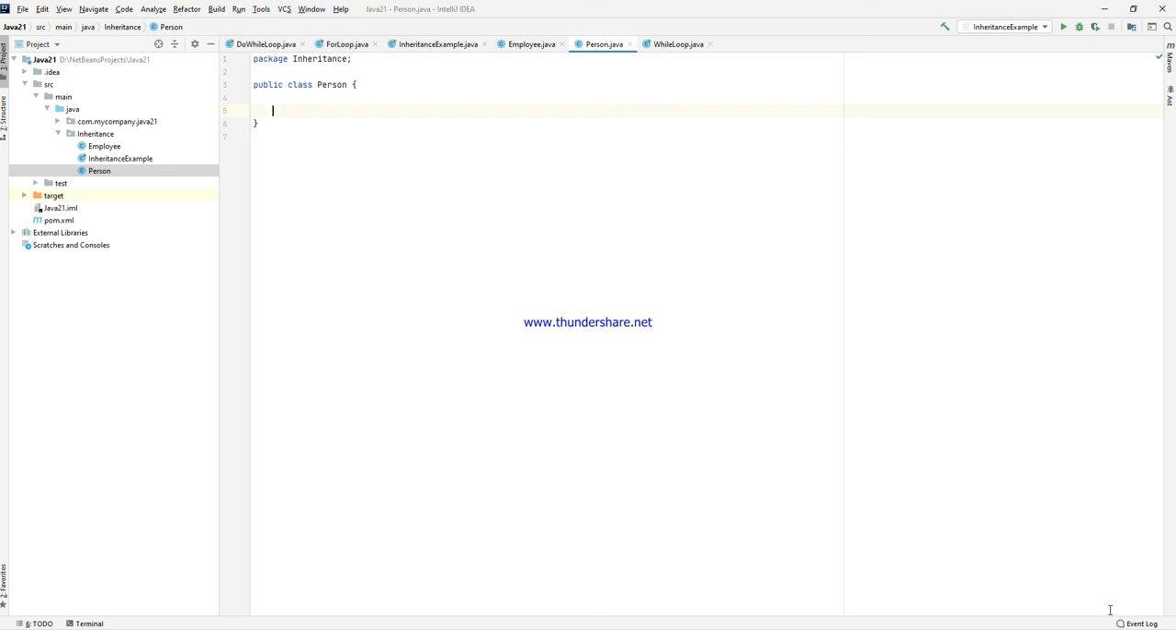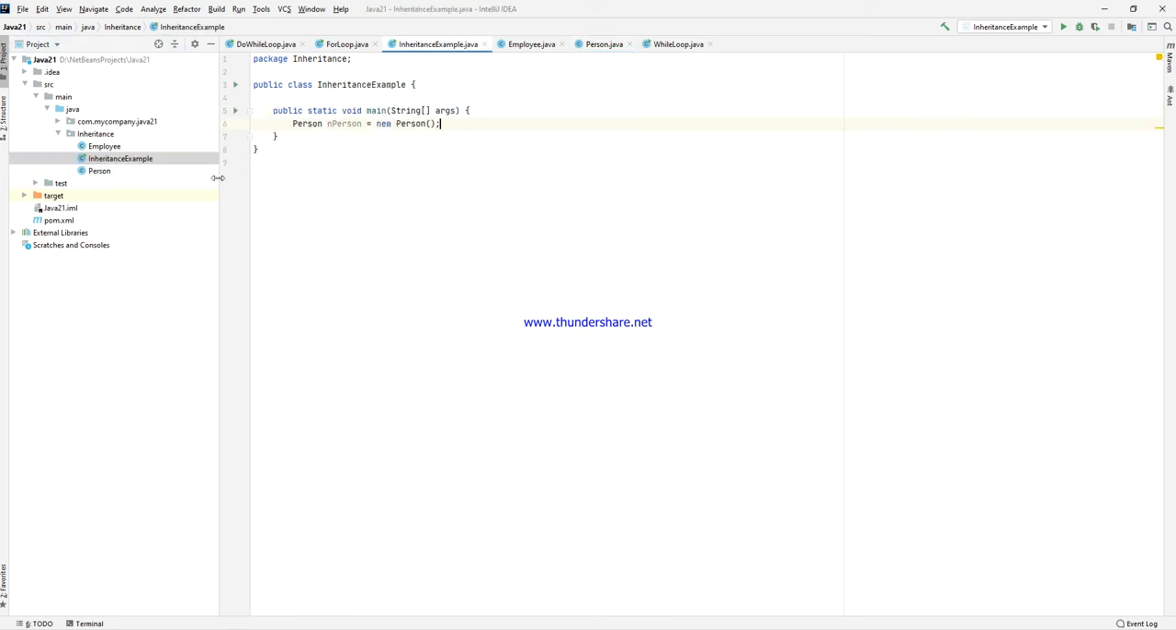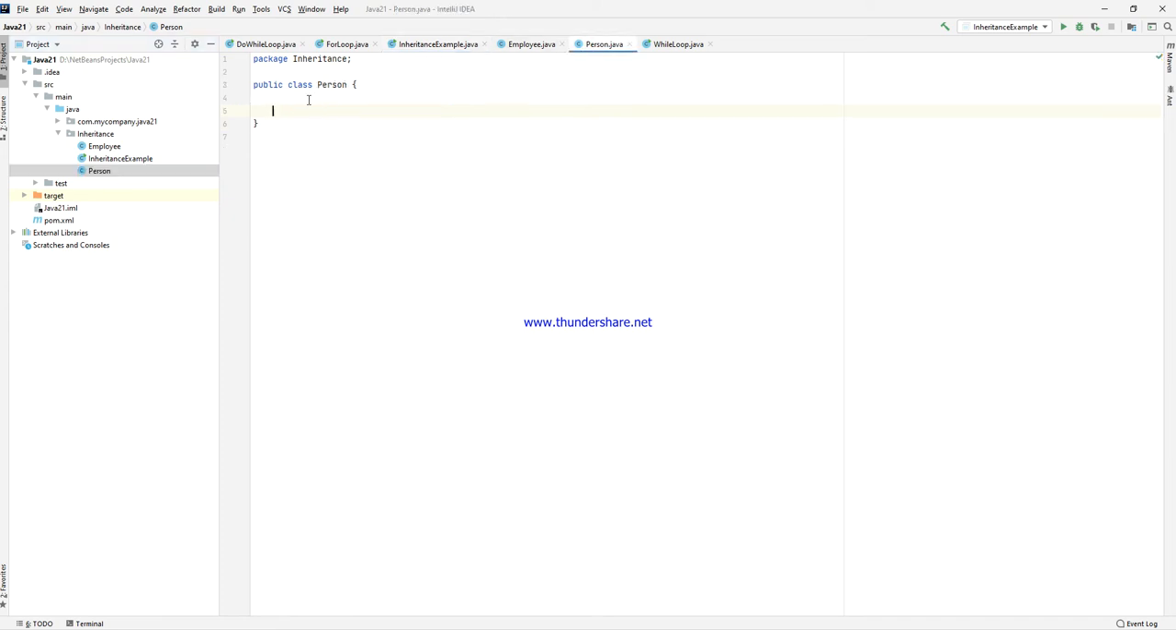In other terms, the code which is already present in our parent class, we don't need to rewrite in the child class. That is inheritance. Here, I have InheritanceExample as my main class, and I already created a class called Person. In Person, I will have 3 attributes: first name, last name, and age. Those are all declared as private variables.